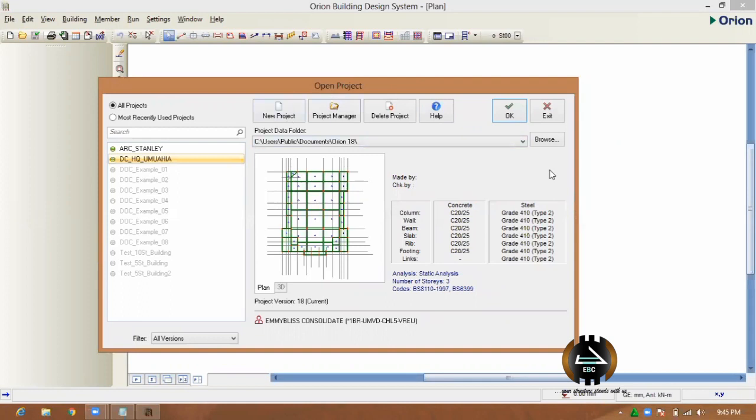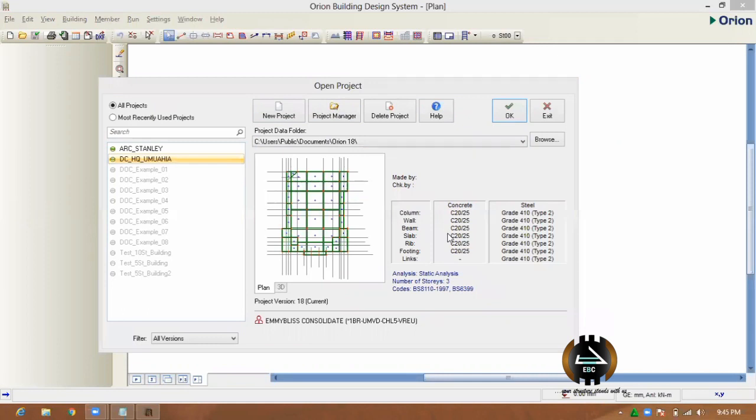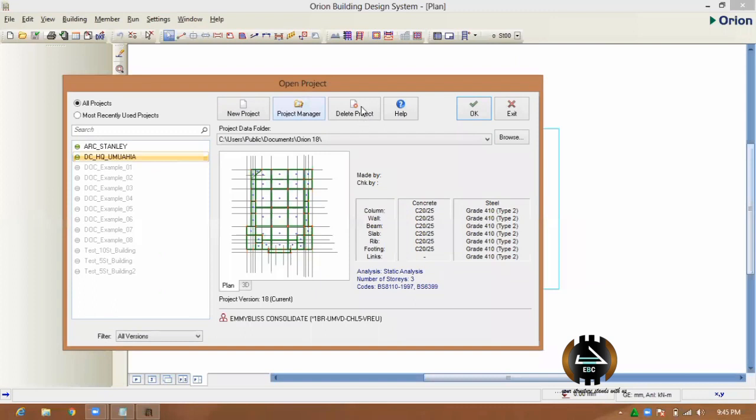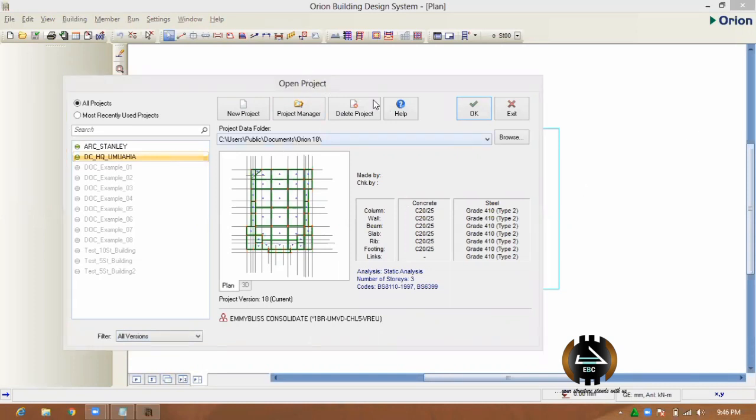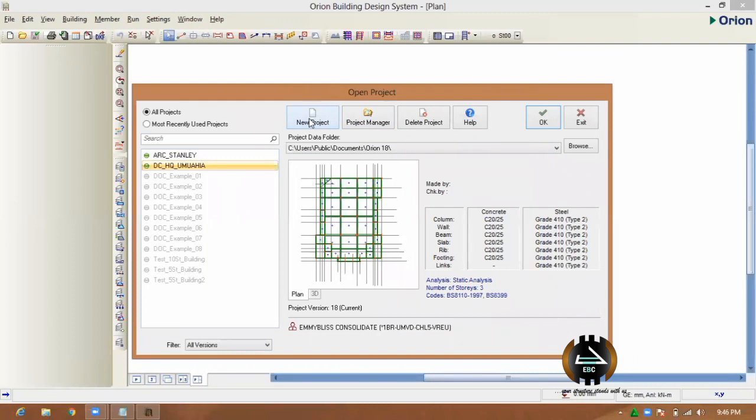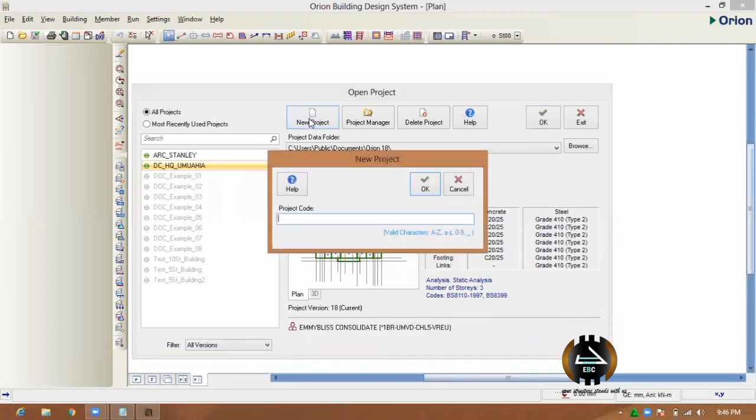So when you open this, the next thing you will see is a new project. You see project manager, you see delete project, help, and you see okay, exit. The filter talks about Orion 17, Orion 15; leave it at all versions, leave it as it is. So now to start with, you just have to click new project.